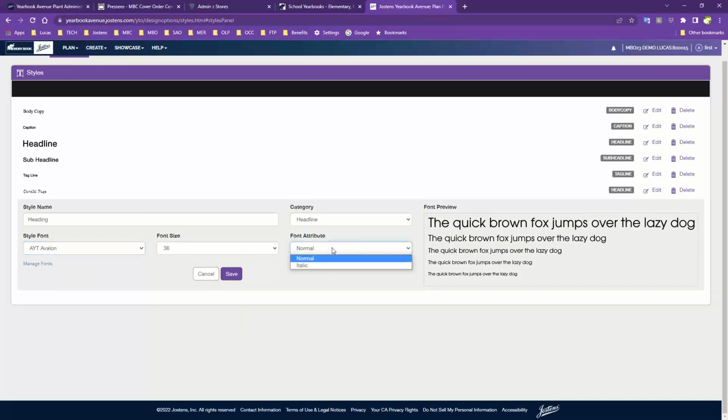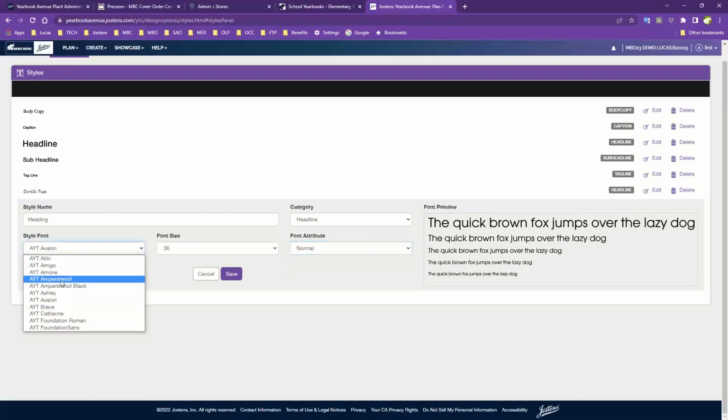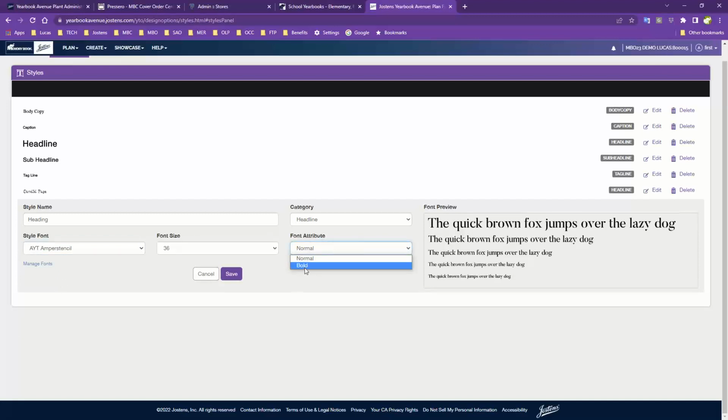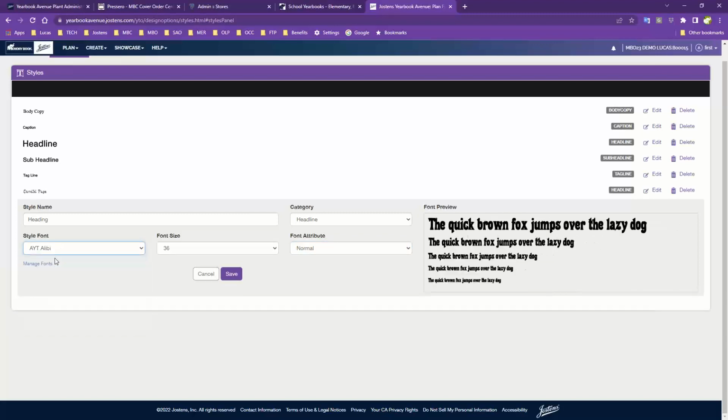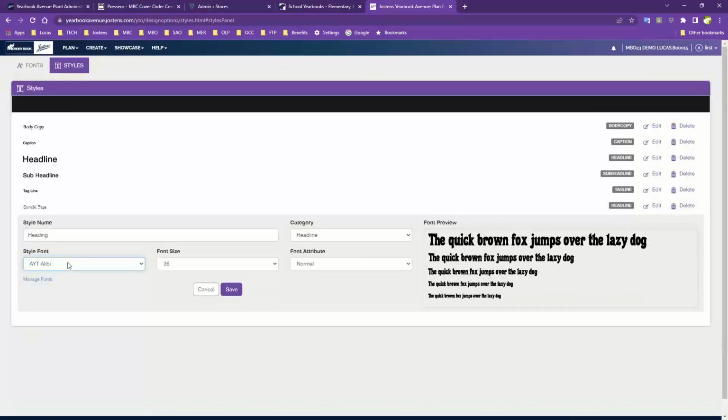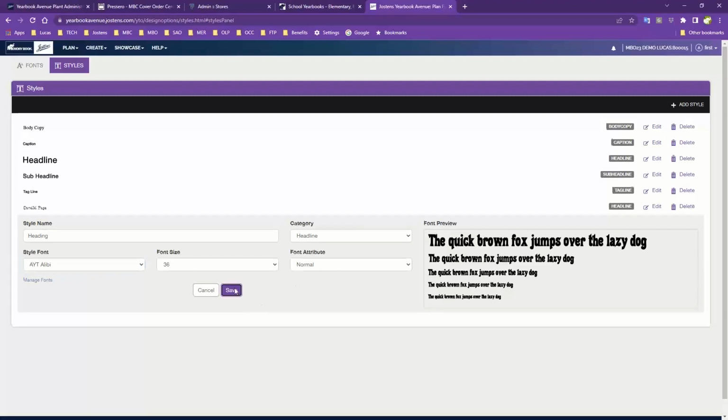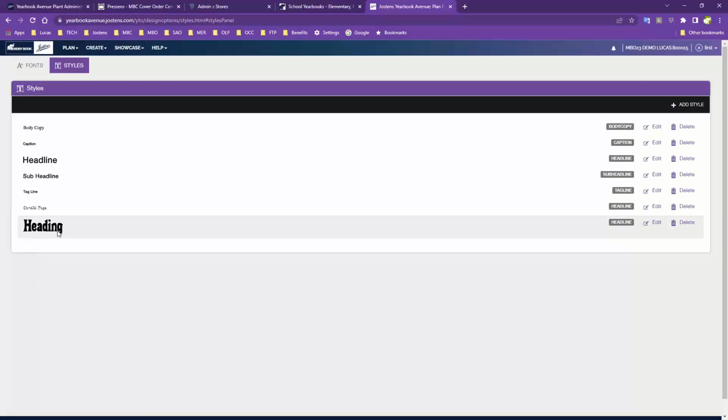So your attribute would be things like bold, italic, underlined. I'm going to go back to, so this one has bold. So I can start there. Yeah. We'll just start with that. So we'll go heading. That's one of my headlines. So I got my font style, size, just a normal attribute here, and I'm going to hit save. And now we can see that that's our style there.